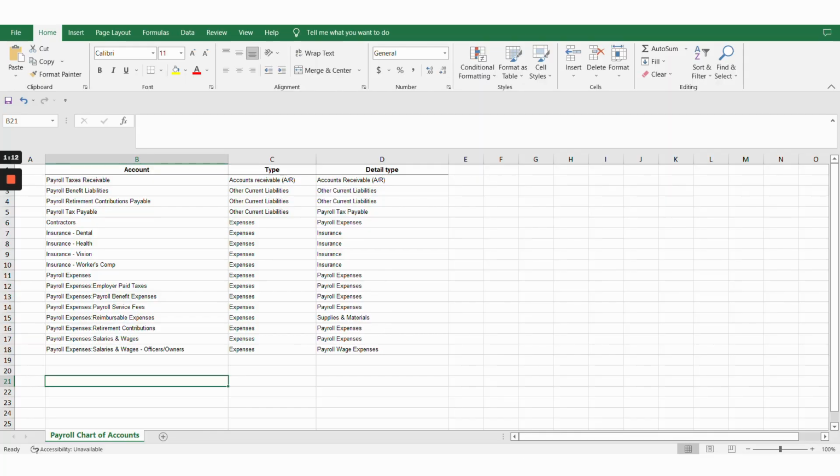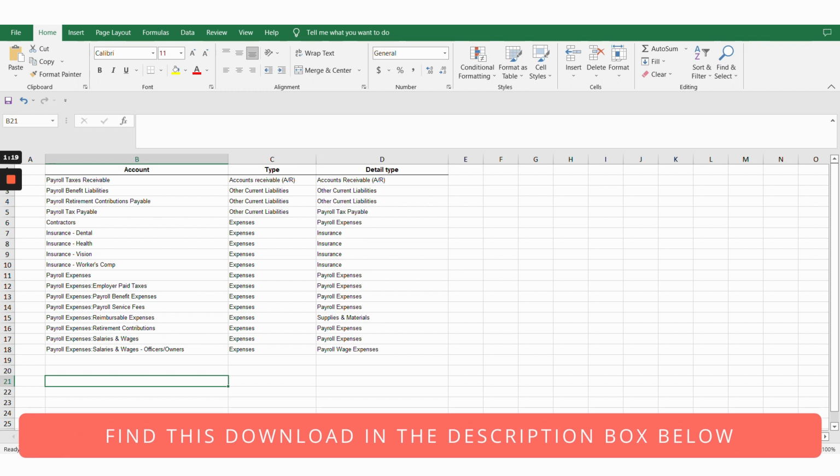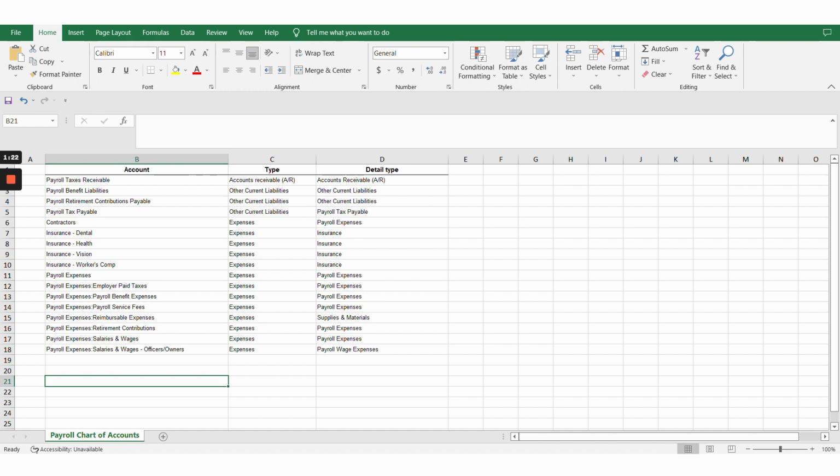This is available to you in the description. You can download this yourself and upload this directly into QuickBooks. When we upload chart of accounts or accounts into QuickBooks, it doesn't delete anything that's already in there. It just adds these to QuickBooks so that you are ready for whatever payroll situations you might incur.